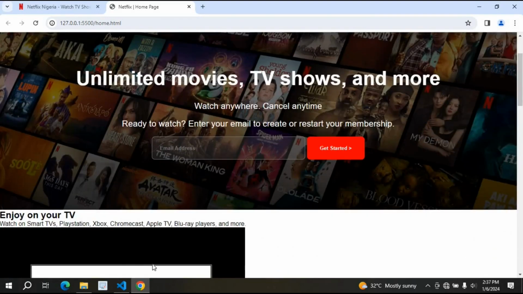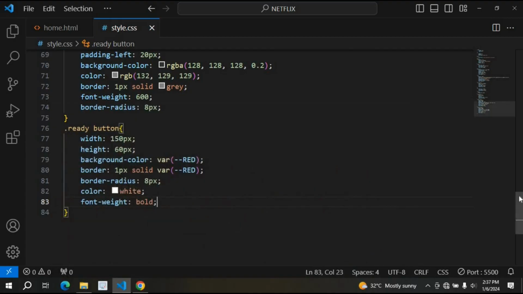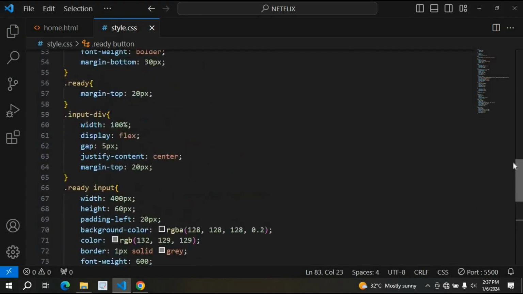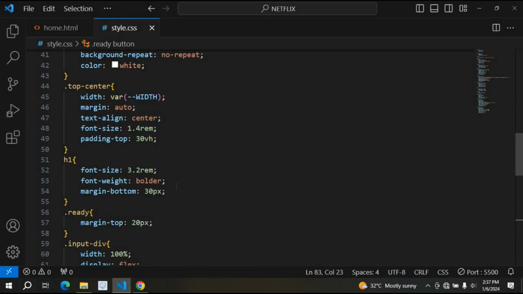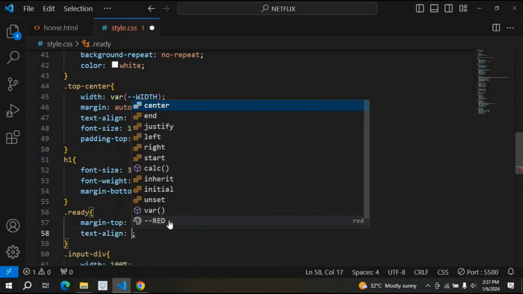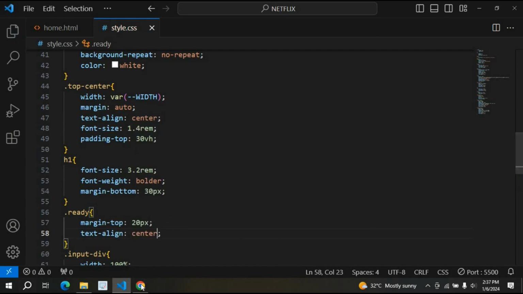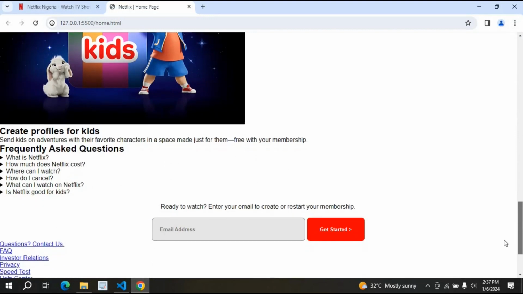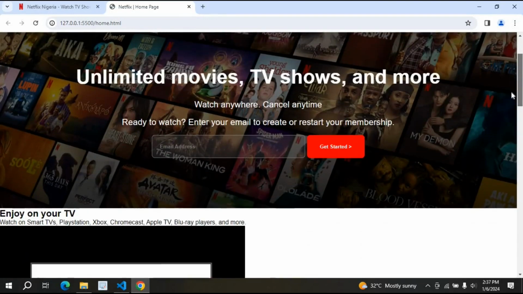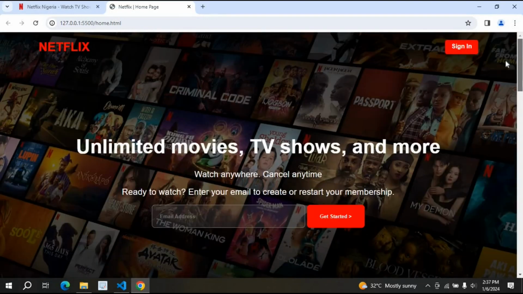So let's get ready to watch stuff. For this input div, I can also say text align. Text align should also be center, so that this one at the bottom will also be centered. So I don't really need to start coding that one all over from scratch. So this is what we have currently, which is very, very nice.